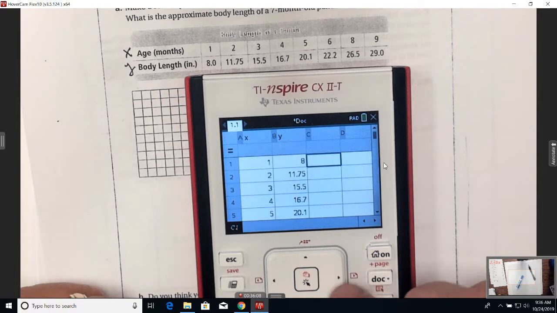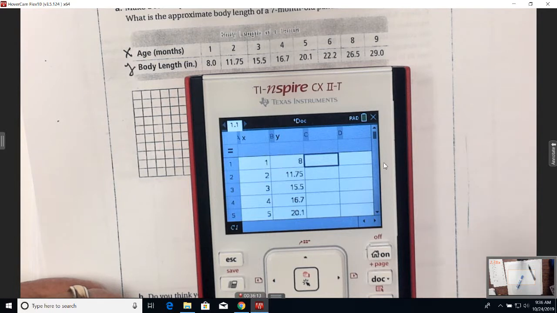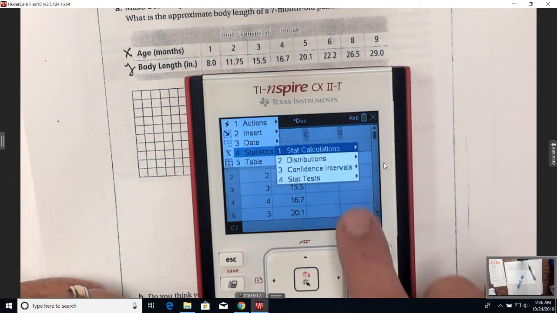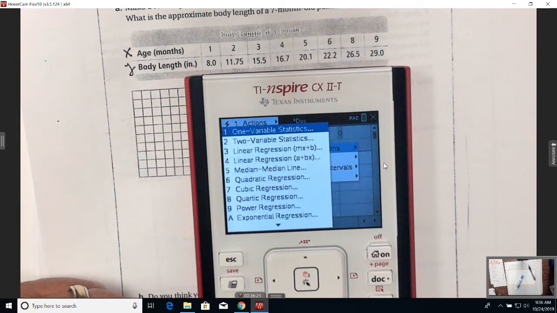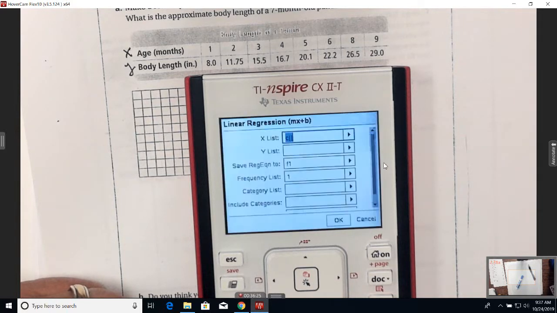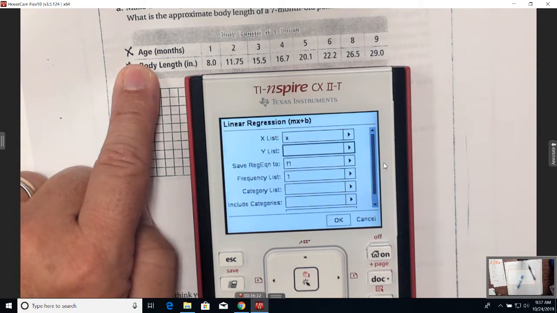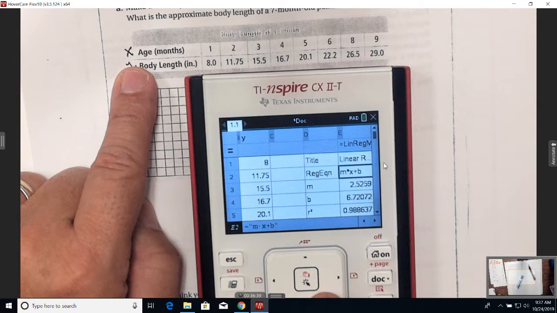All right, and then what do I do to come up with a trend line? Come to an empty cell and hit Menu, Statistics, Stat Calculations, which is number 1. And what type of calculation are we doing? A linear regression. So X is, what do we title that? X. And Y is? Y. Okay, and then tab over and just hit enter. And you're done. There it is.